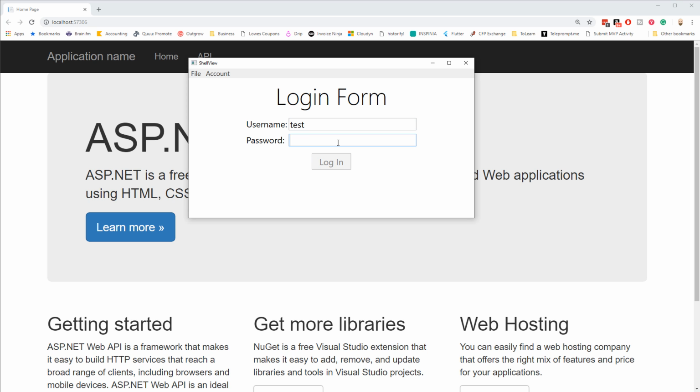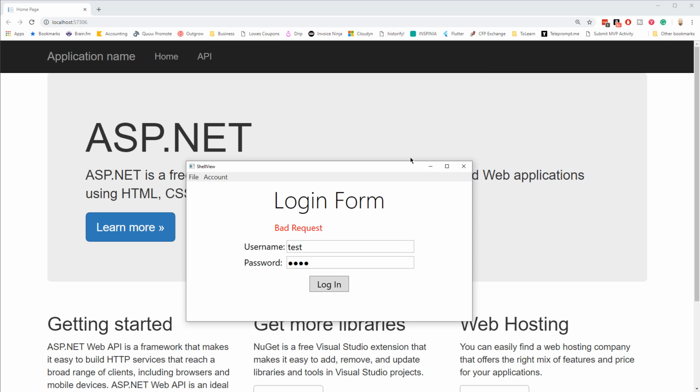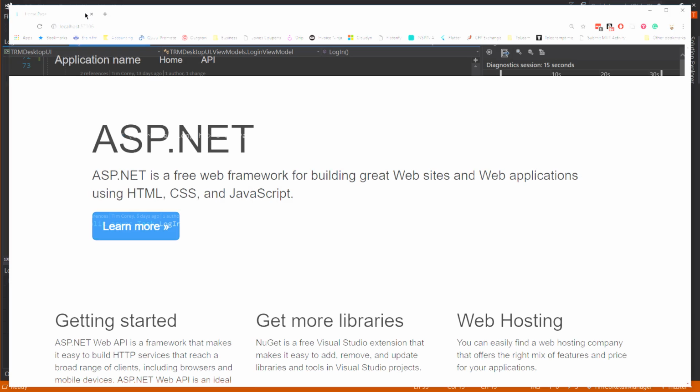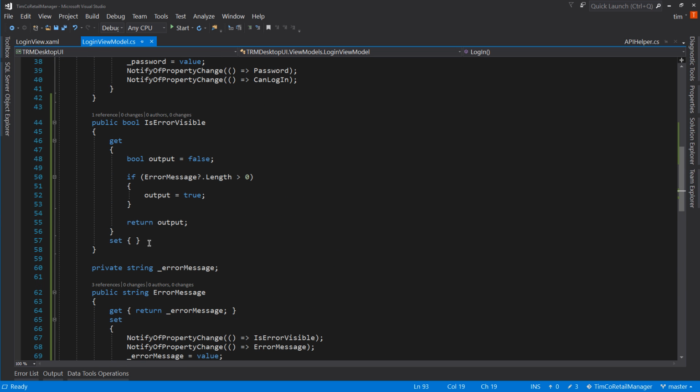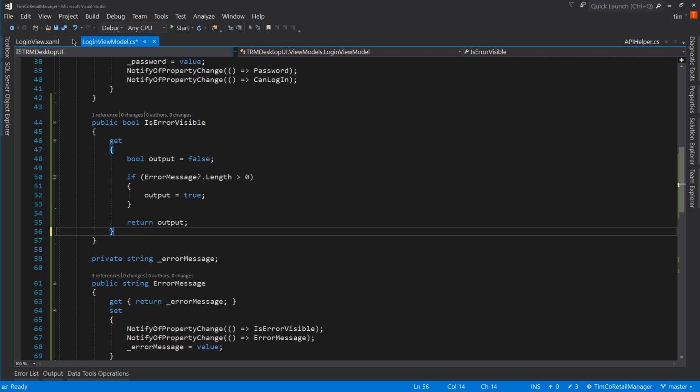So test, hit login, nothing happened. So that wasn't it. It's always good to try this stuff though. Okay, so it wasn't the set that was the problem. I'll take that back out. I don't want to have too many changes floating around.